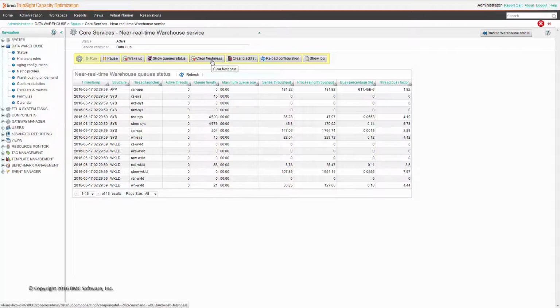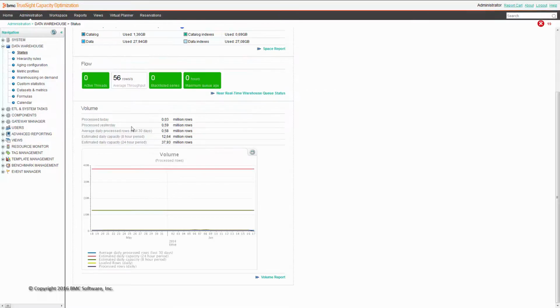Using this button, you can force the emptying of the queues. Using this button, you can try to reprocess data which gave an error, and through here you can check the warehousing logs. Next section is the volume.